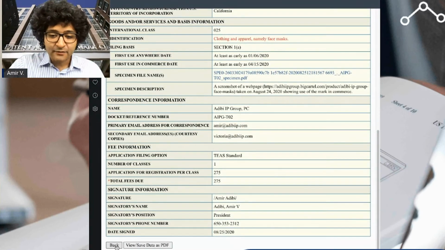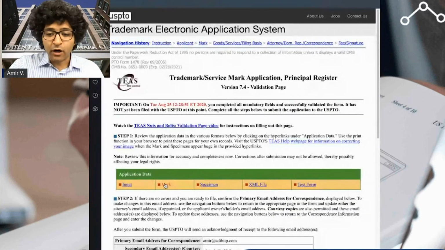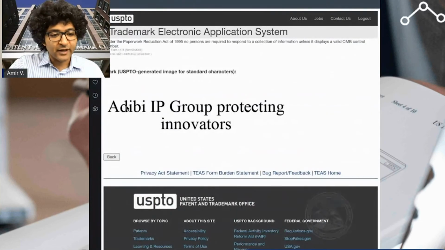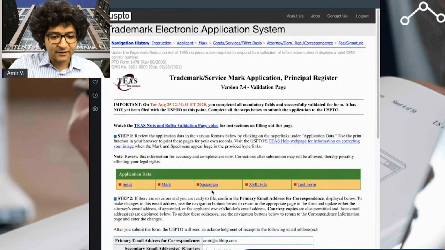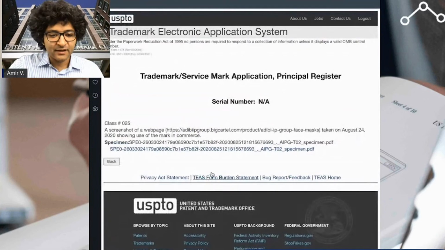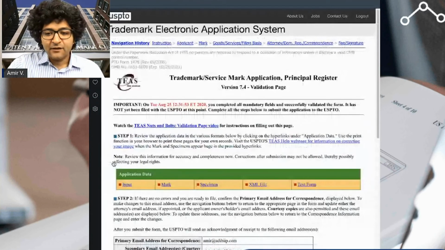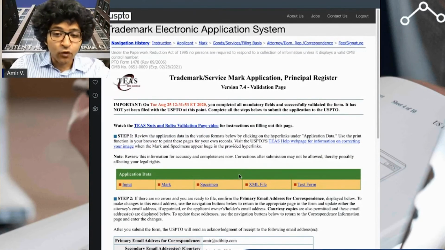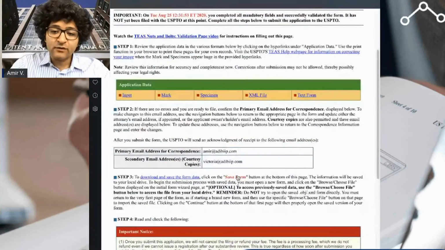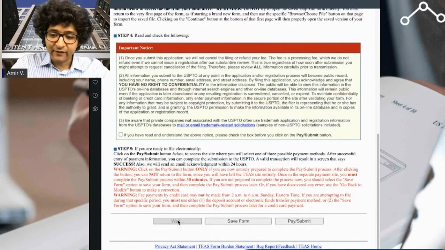Once I hit back, I can check out the mark. Again, this is the mark we're applying for, adibiip group protecting innovators. When we hit back, it takes us back to this page, and we click specimen. If I were to click this, it would link me to the PDF that I created. And the very last thing that I will say before I submit is if there was any mistake or any error in the application, you can fix it by just clicking go back. You can click go back to modify.